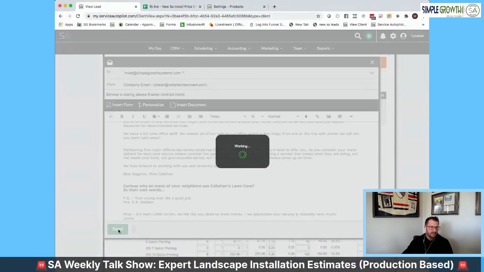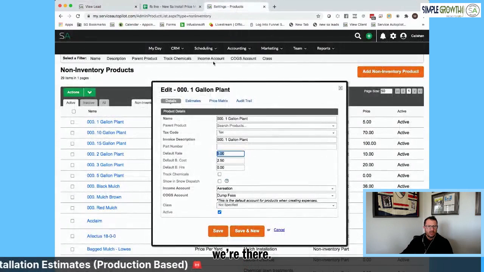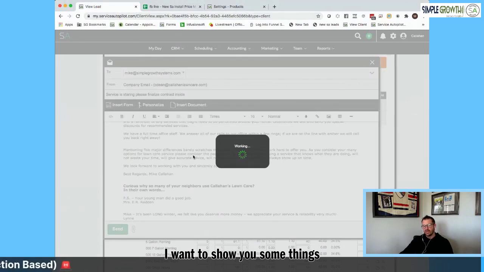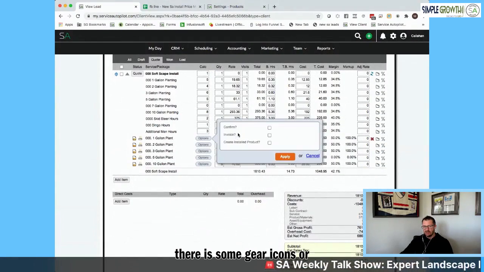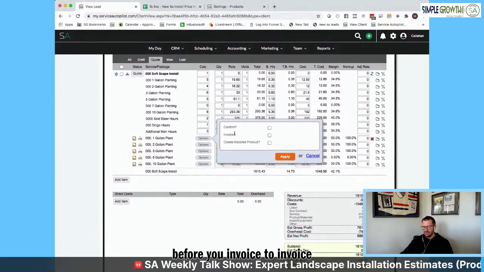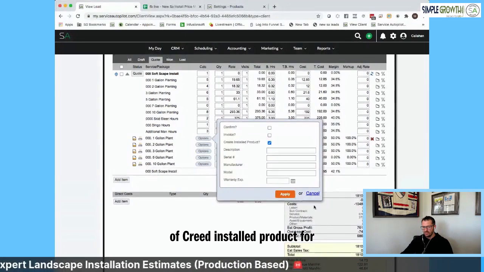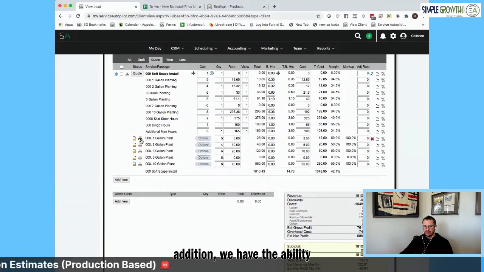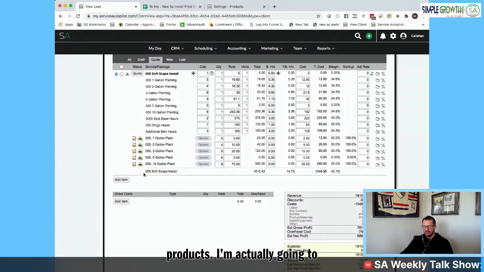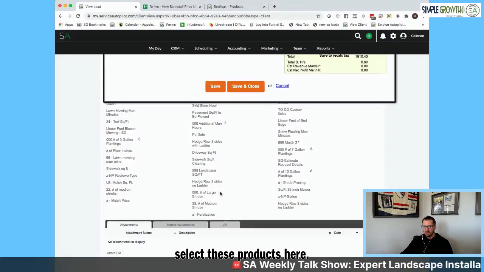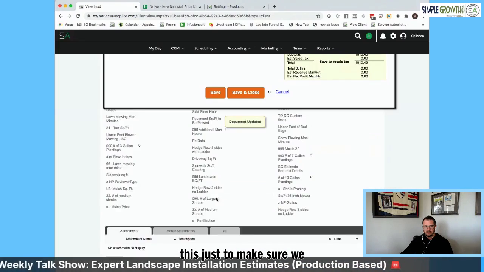And send. All right, while we're there, I want to show you some things on this lead record once this loads in here. So right now, there is some gear icons or options to confirm the product before we invoice, to invoice it, or create an installed product. We can default those as well, and we have the option of create installed product for warranty information. In addition, we have the ability to print on the estimate or the invoice each one of these products. I'm actually going to select these products here, save, and I'm going to reload this just to make sure we capture that.